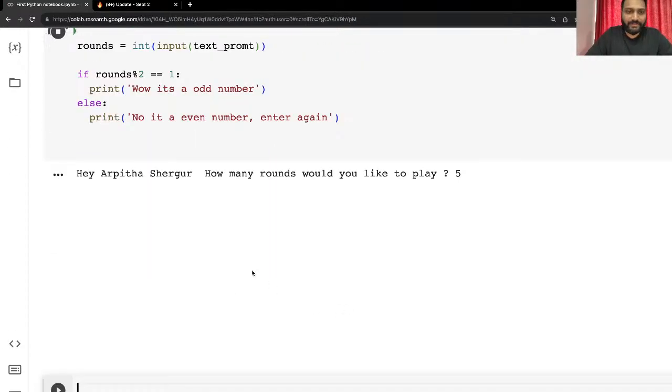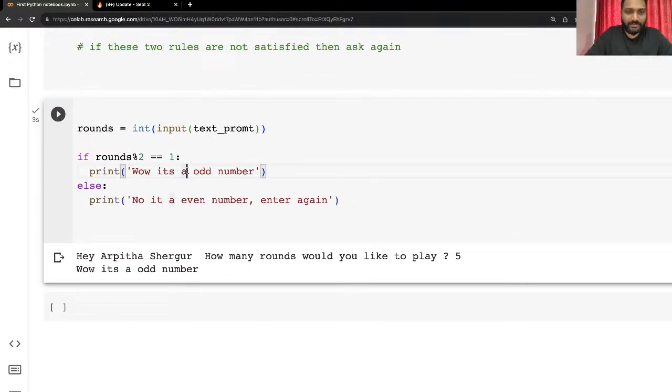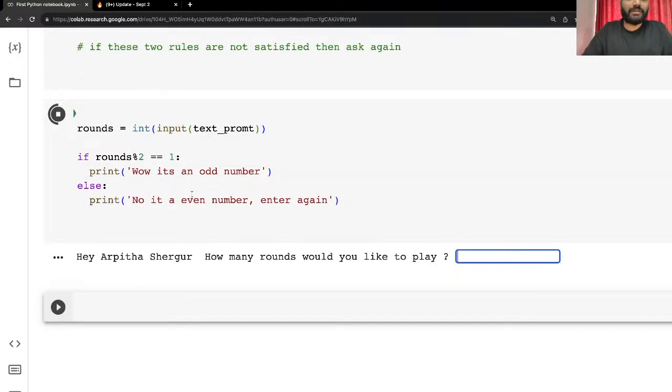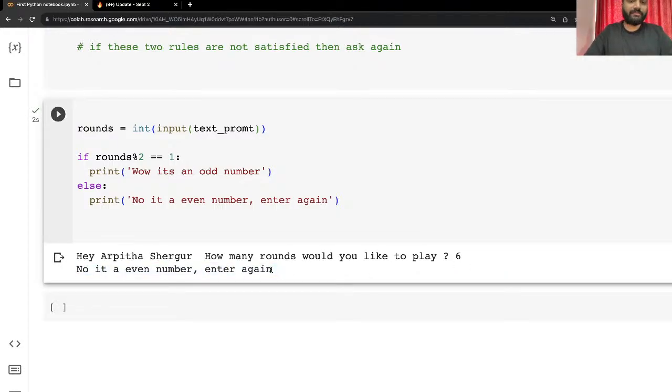I will give 5, it will say wow it's an odd number. Okay, 6 is an even number. Okay, enter again, no it's an even number, enter again. Okay, clear? Up to here it is okay.